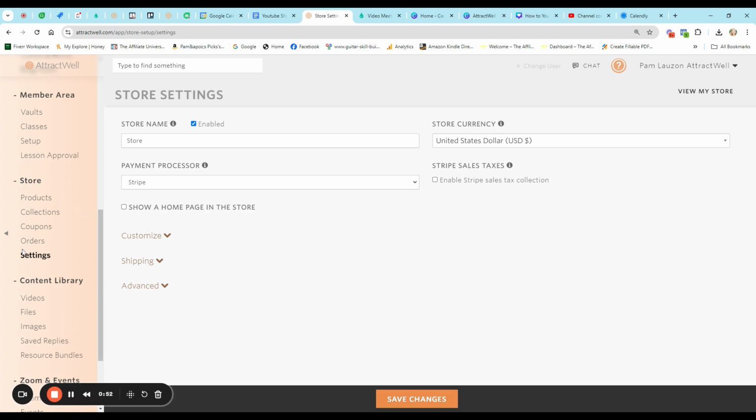So in your menu, you want to go to settings and you can name your store, set your currency, set your payment processor, which is Stripe, and you can turn on sales tax, but you have to make sure that you've done so in Stripe as well. So you have to go into your Stripe account and then also turn it on here.